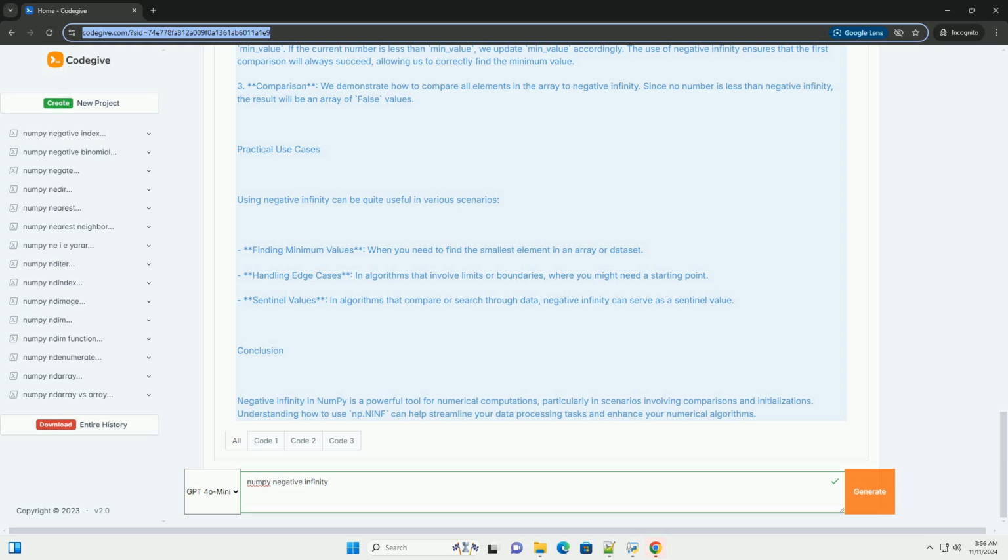The use of negative infinity ensures that the first comparison will always succeed, allowing us to correctly find the minimum value. 3. Comparison. We demonstrate how to compare all elements in the array to negative infinity. Since no number is less than negative infinity, the result will be an array of false values.